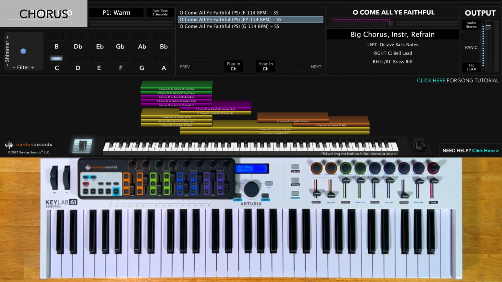So this part does follow the melody of the chorus, and your left hand will be playing chords underneath as such.